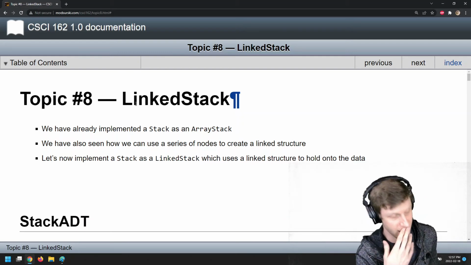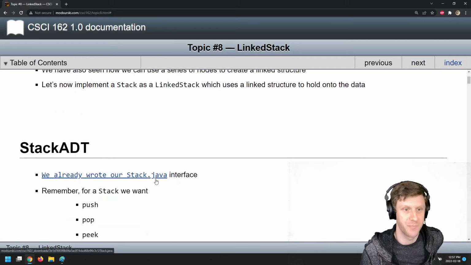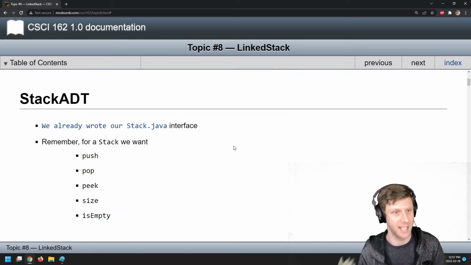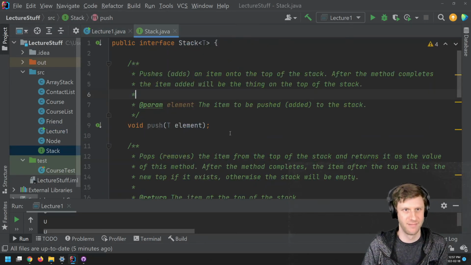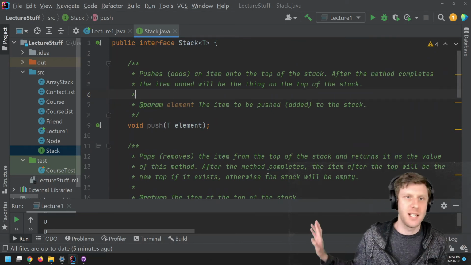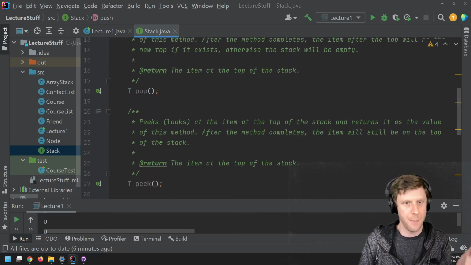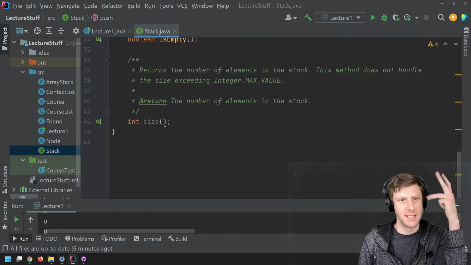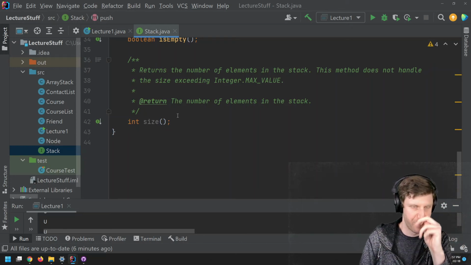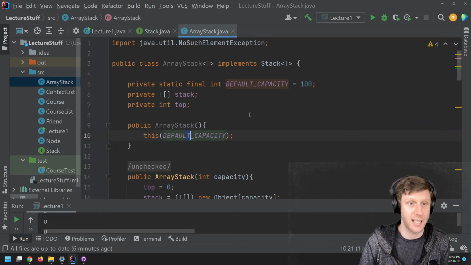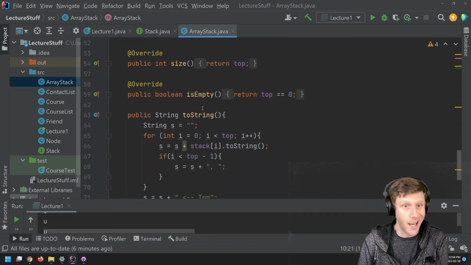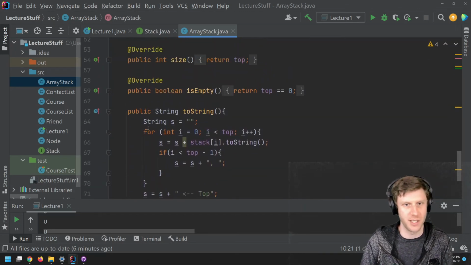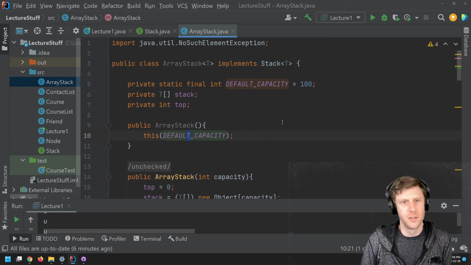Now, let me ask you. We have a stack interface. If I click this, it'll download this file. What does it mean to be a stack? We can push, we can pop, we can peek, is empty, and size. That's all we need to be a stack. Then we went along and we implemented array stack, where we said, okay, this is how you push, this is how you pop, peek, size, and is empty. And we had toString because we always like to have good toStrings. So we had our array stack.